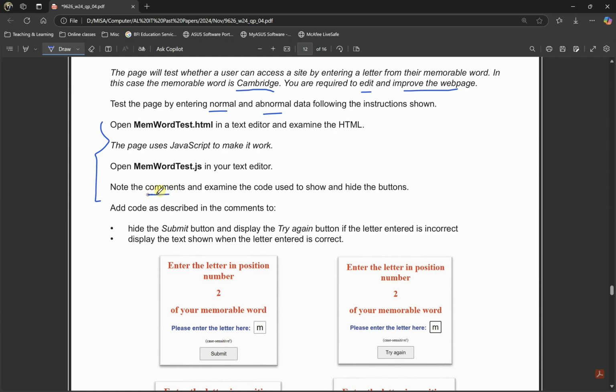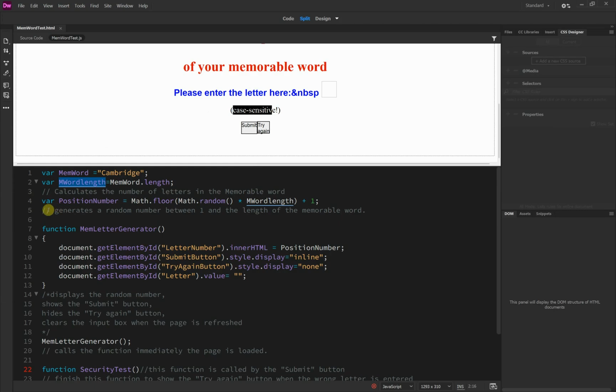They also ask you in the question paper to read the comments. Comments in JavaScript are usually written using two forward slashes. This line is calculating the number of letters in the memorable word, and the next line is getting the position number. It generates a random number between 1 and the length of the memorable word.